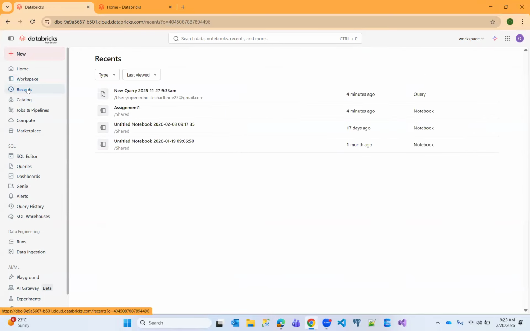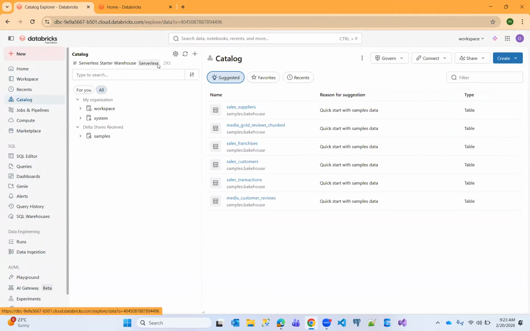And recents, as we know, shows the recent activity we have done. If we have opened a notebook or folder or anything, that will show up. Okay. And catalog, coming to the catalog.